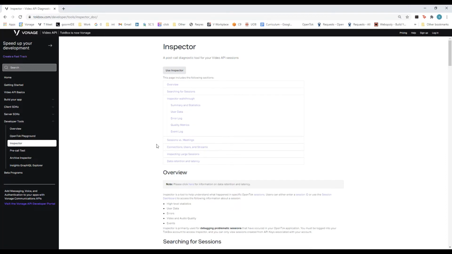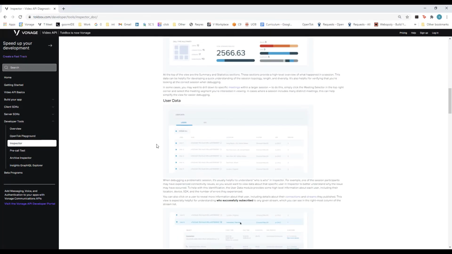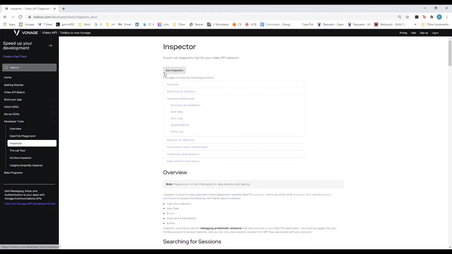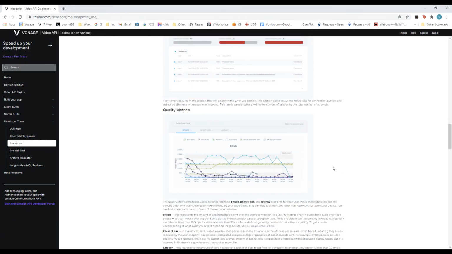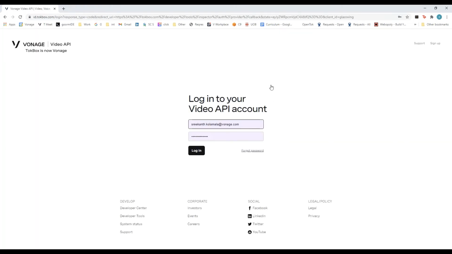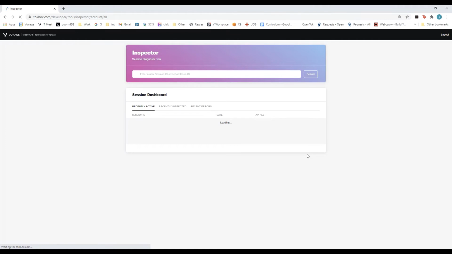And this will give you some documentation regarding the inspector, how you can use it, etc. But let's just go ahead and dive in to use the inspector. You can later on read the documentation if you have any questions. But let's click here to use the inspector. And you would need to have an account, an OpenTalk account, to use the inspector. So I have an account. I'm going to log into it using my account. Okay, I'm through.